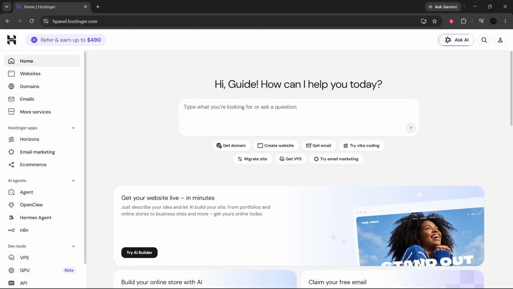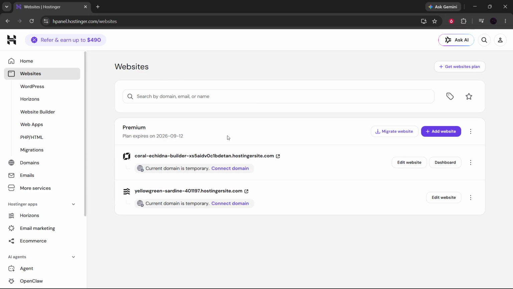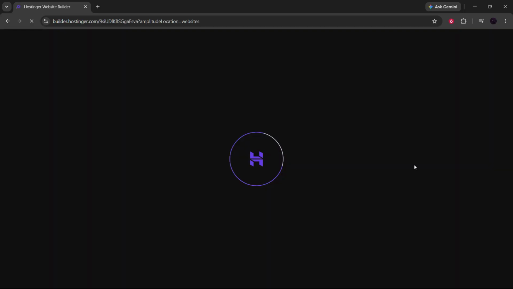First, log in to your Hostinger account and open your hPanel dashboard. You can do that by going to hpanel.hostinger.com and signing in with the account that manages your website. Once you're inside, look at the main menu and click Websites. This will show you all the websites connected to your account. Find the site you want to edit and then click Edit Website. That opens the Hostinger Website Builder.